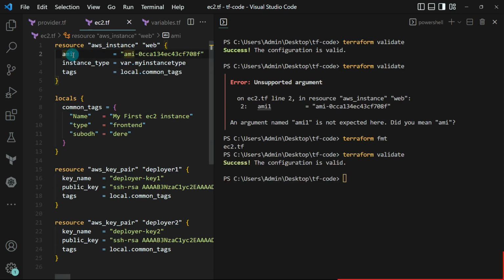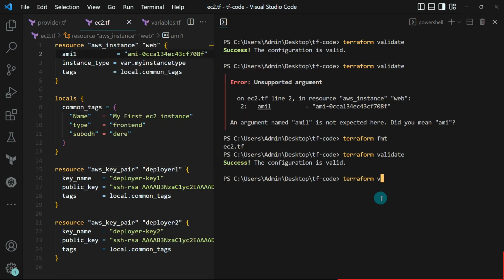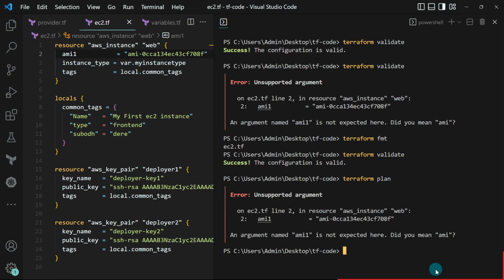Let's say I add the 1 again here. You will get the same output within the plan section as well, because plan internally also validates your code. It's not only planning the things; internally it will validate the code, and only if the validation is successful will it go ahead and proceed further. So you can see in the plan as well you get the ami1 issue, because ami1 is not a correct attribute. The correct one is only ami.